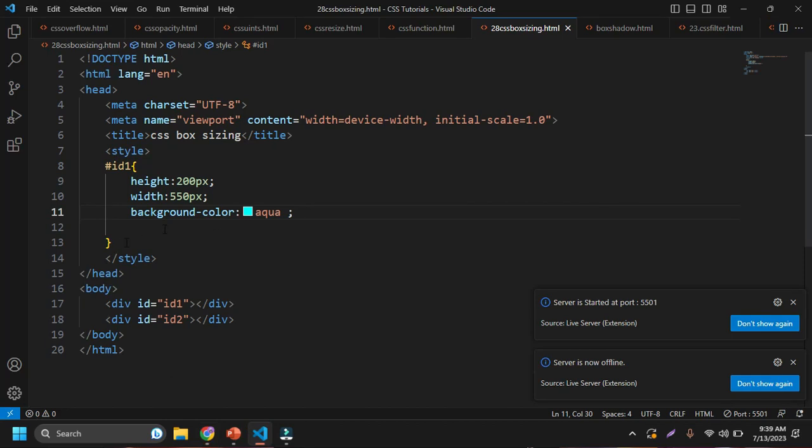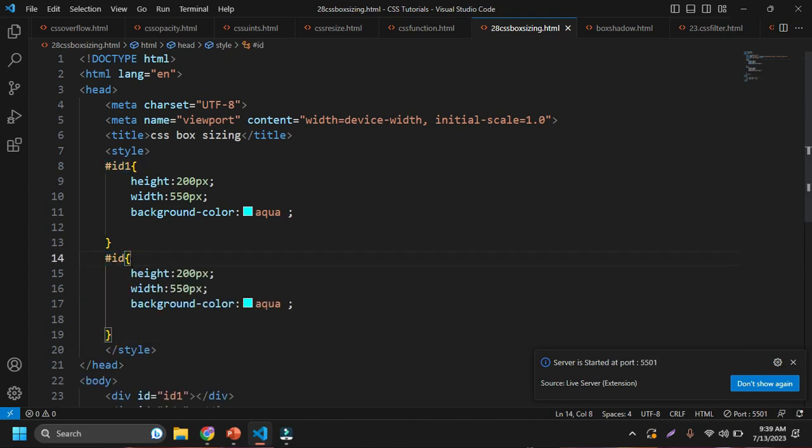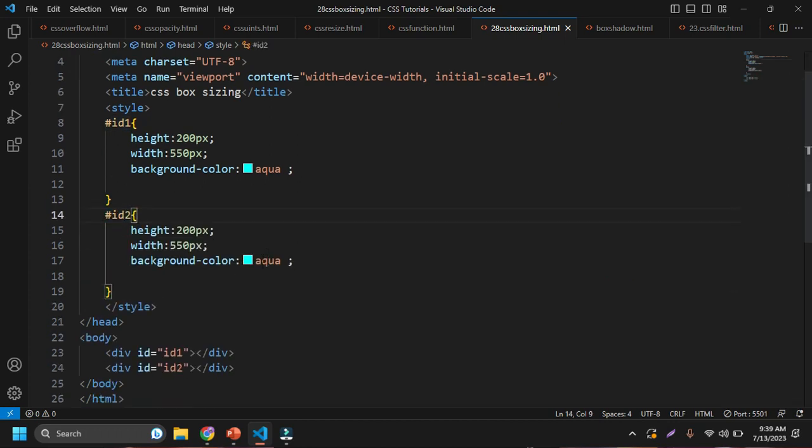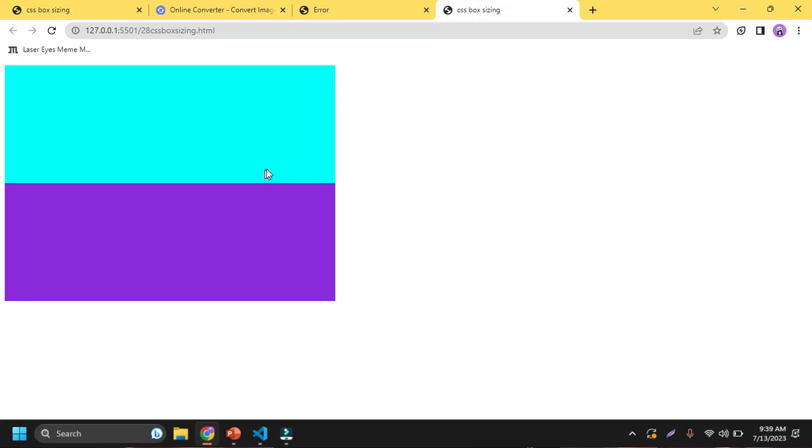After that I want to create another div with a different background color. I want to copy this code again and paste it down, and change ID 1 into ID 2 and the background color to blue violet. Okay, and if I go to the browser again, I got two divs here.